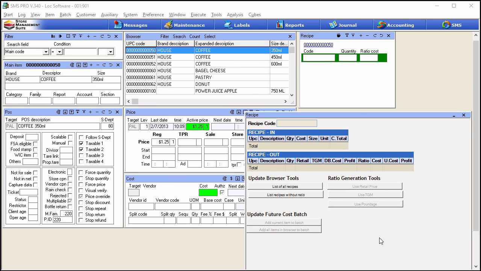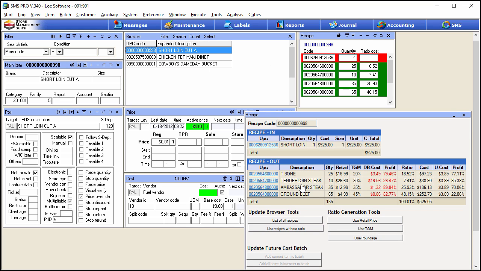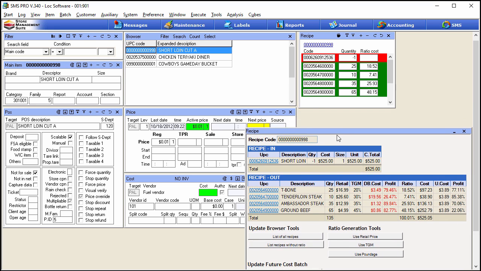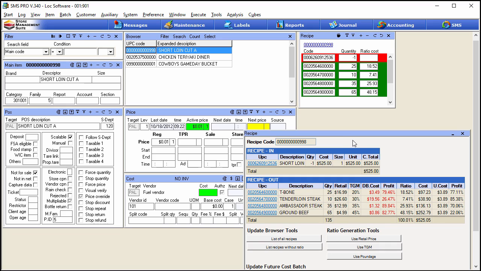So after a bit of housekeeping, the last thing I want to review in this video is a recipe, well actually multiple recipes being created in one record. So all I'm going to do is hit list recipes, and this is going to pull up all the recipes that were created plus the one we just made from our universal sample demo. So the one we're going to focus on right here is this short loin cut. It's item number 998. I'm going to drag the window down a little bit here so we can take a look at what's going on.